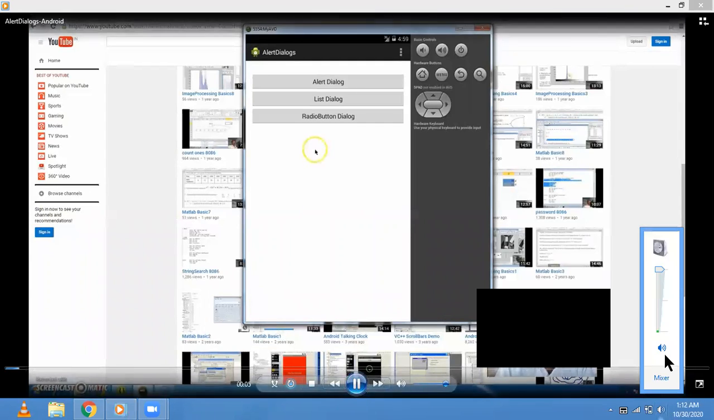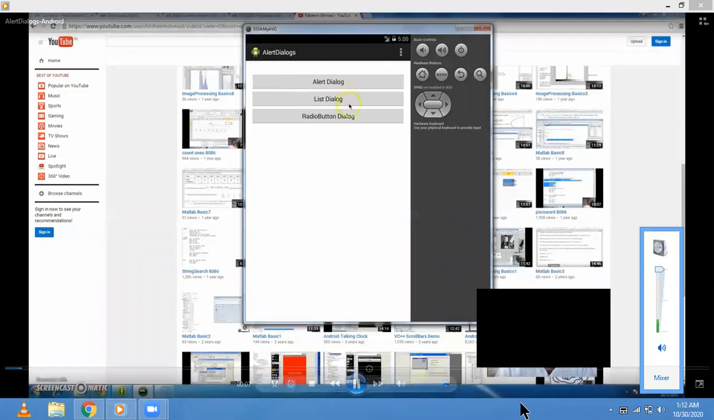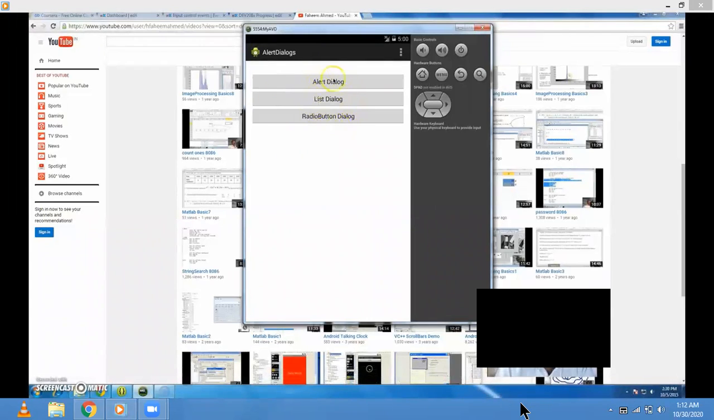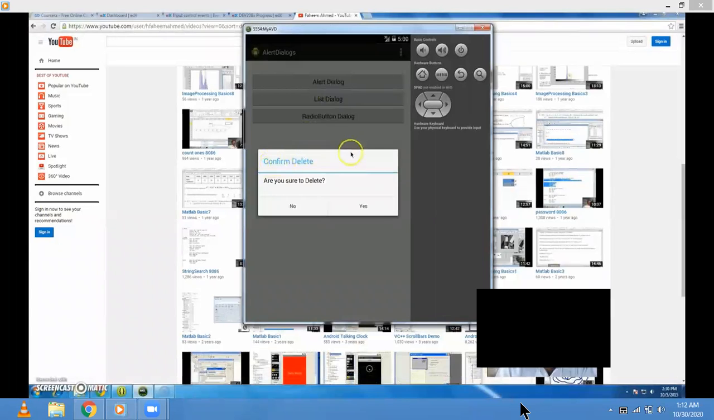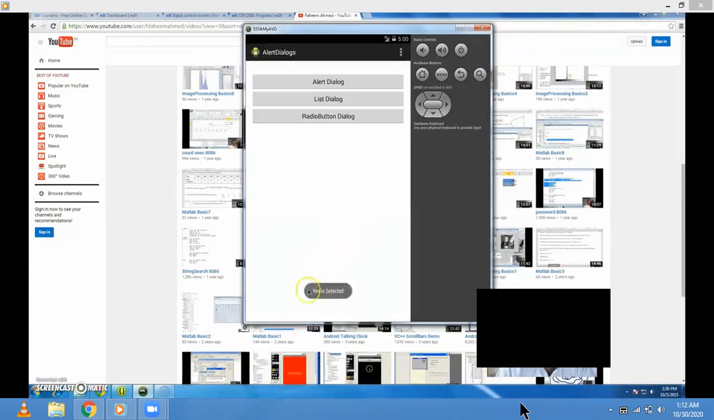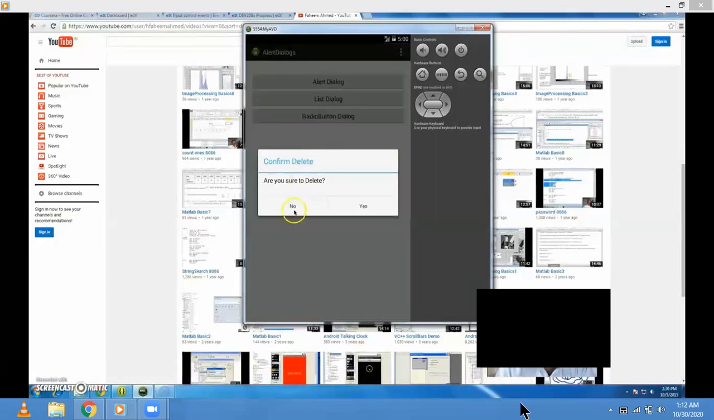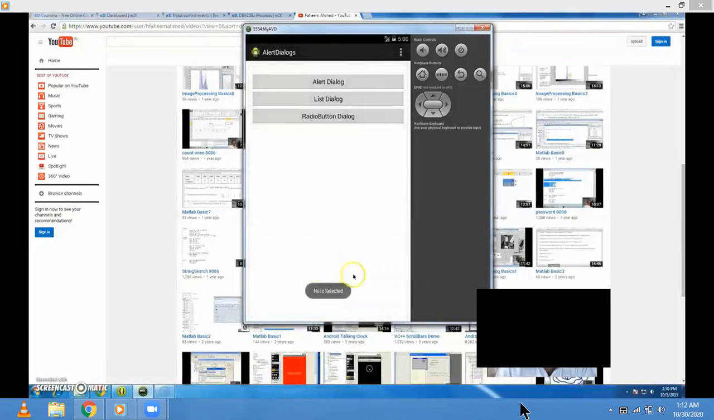We shall discuss one Android application which displays various types of alert dialogs. Say here, for example, if we click this button, alert dialog, it displays a dialog box with this as a title, this one as a message, and two buttons. If I select yes, a toast message is displayed, and likewise if I select the no button, a toast message is displayed. According to the button, we can do further action.